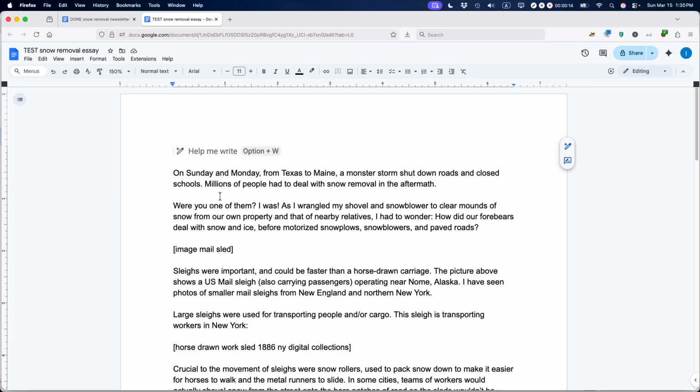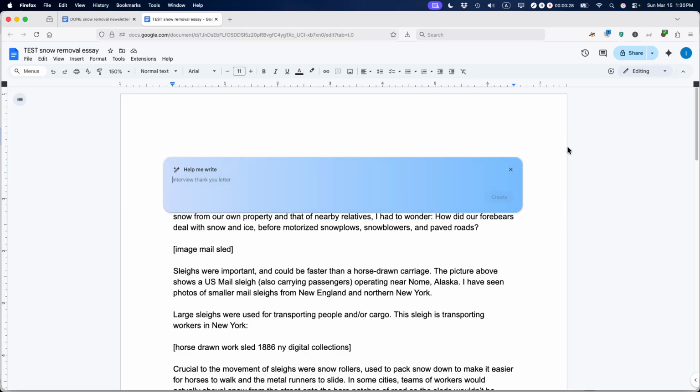If you just put your cursor somewhere there, you might see some text show up that says Help Me Write. If you don't see that, look for the icon on the right side of the page. It says Help Me Write. It looks like a pencil with a star. So click on that, and then this blue box will appear.